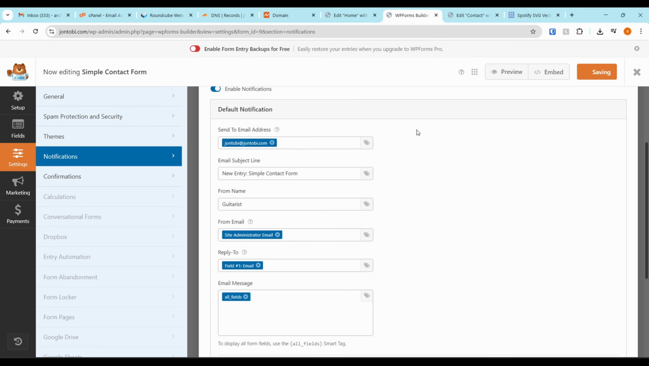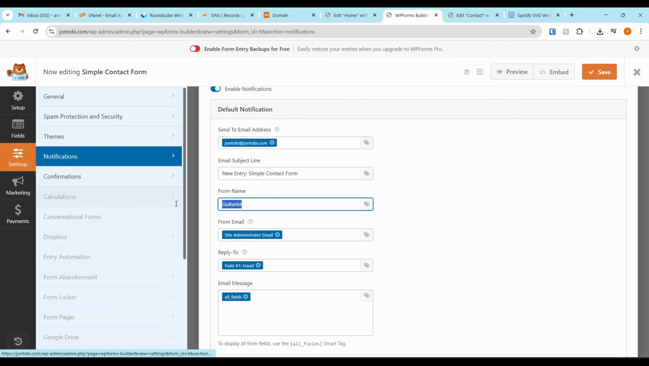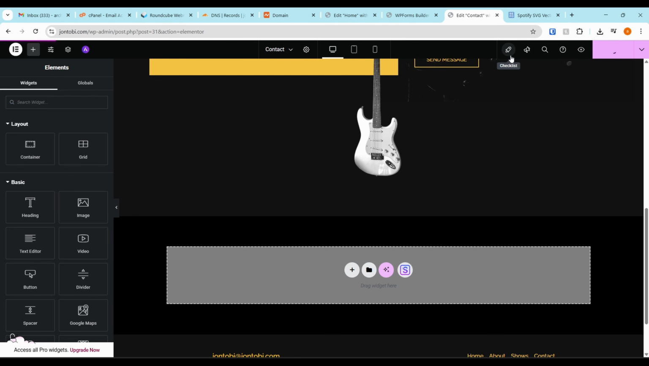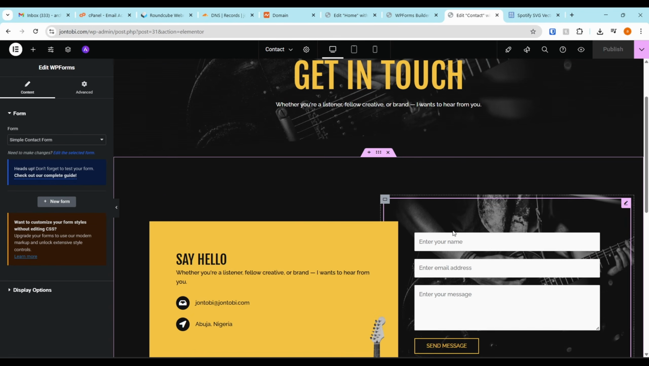Let's save this. You can edit all these other details here. Then let's try out this form. Let's reload the page. Let's publish, then reload, then try out the WP Forms.